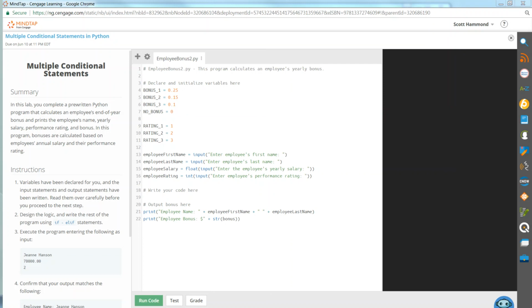So we just finished nested if statements. Now we're going to deal with multiple conditional statements in Python. It's very similar to what we just did. We'll take the same kind of thing that we just did. We're going to check to see what their employee rating is and come up with what their bonus should be. So for this one, it's more the same.